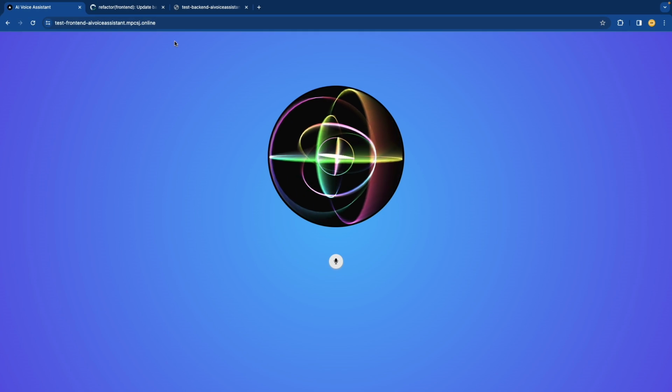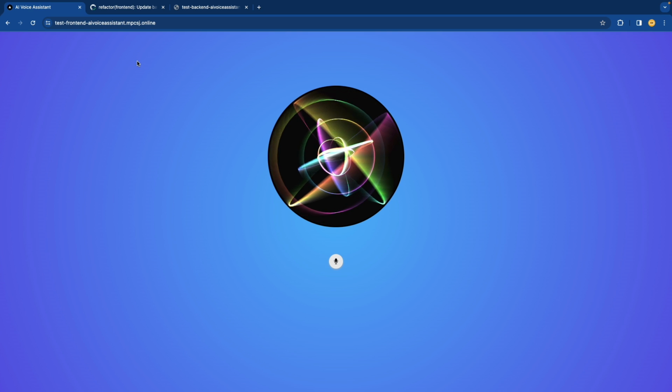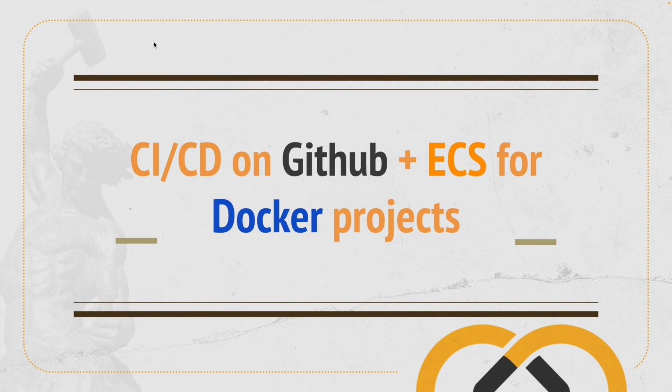Now our CI/CD process is complete for our application running on AWS ECS. And that's it. Now you know how to set up CI/CD for your applications using GitHub, GitHub Actions, and AWS ECS for your Docker applications.